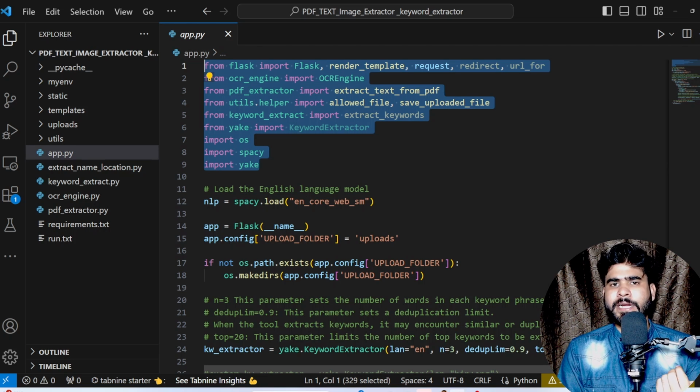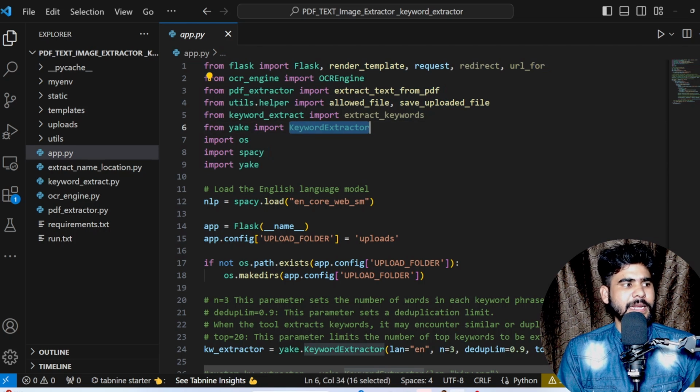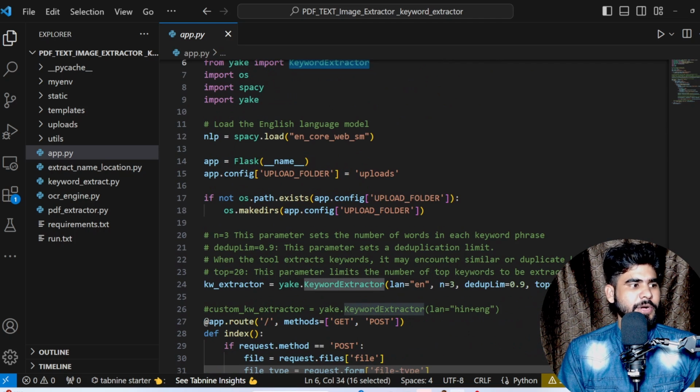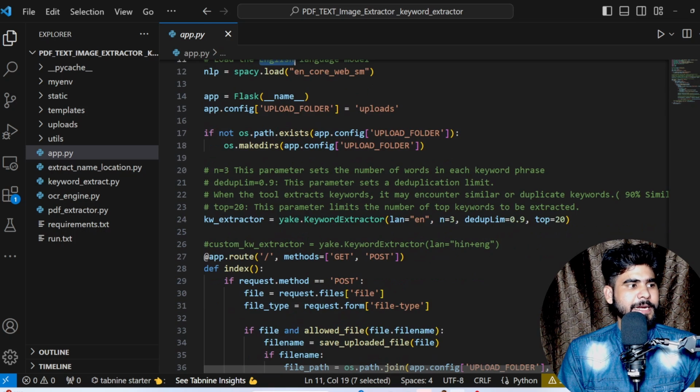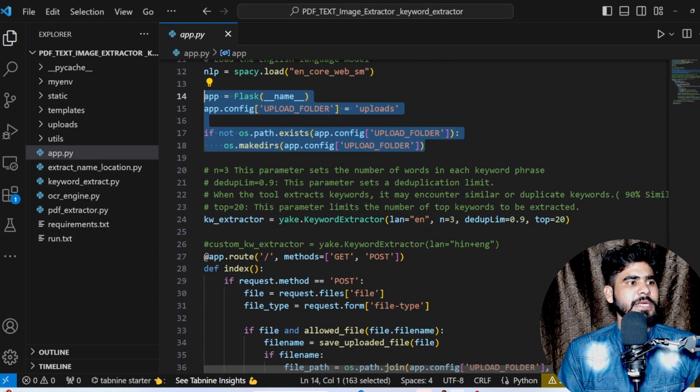Some of the important libraries that I have imported here are, like, YAKE. From the YAKE library I'm going to import a keyword extractor. Here, first of all, we are going to load the spaCy English model, so the English language model. After that, if I show you, these are the same things that we have, like we are going to create a folder. We have already covered this point.